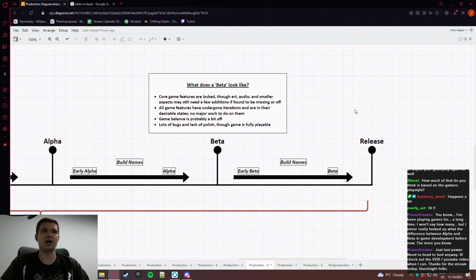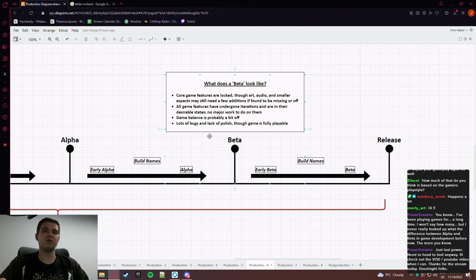Sometimes called a content lock, though a content lock happens around this area sometime. No more content in the game, just polish, bug fix, small fixes if needed. All game features have undergone iterations and are in their desirable states. No major work to do on them, as we just kind of talked about. Game balance is probably a bit off, again, as you've just locked in features and you're still adding some of the content. Designers are probably still going through balance, so it may not be the greatest in this phase.